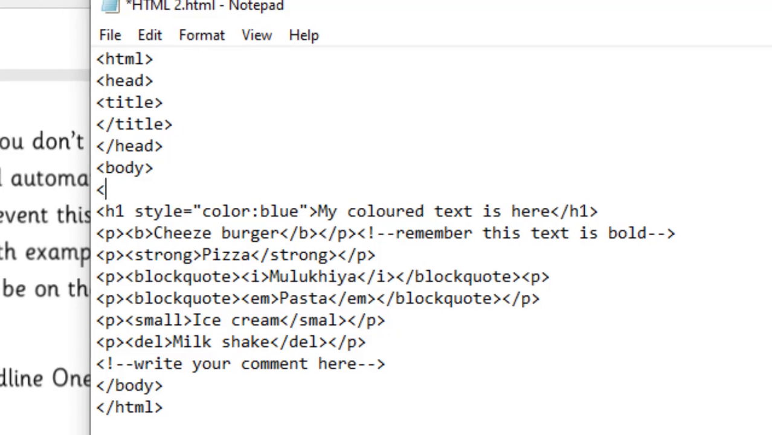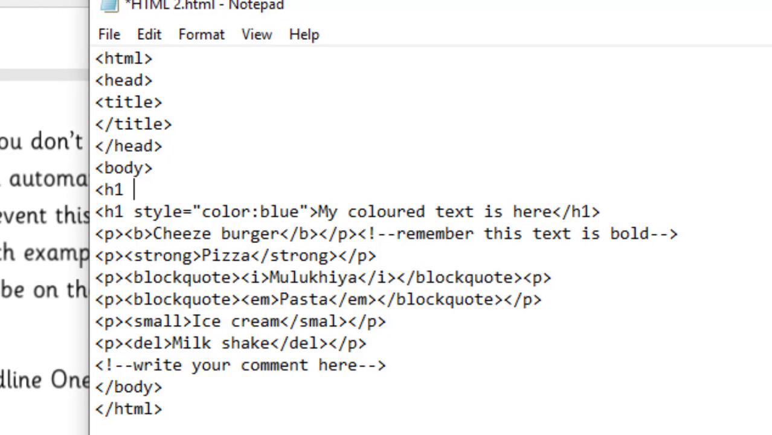I'll open H1 as a headline, and then I'm going to type style equals quote. Now this is new, font-family colon, and then I'm going to type the name of the font style that I want to apply. I'm going to choose Arial. I just have to make sure that I write the spelling correctly, and then close the quote. Now close the H1 tag and type the text that you want here.